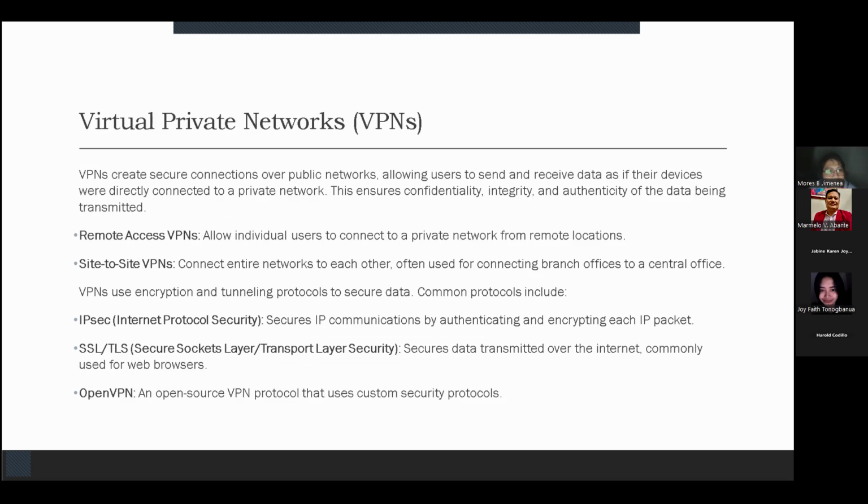Okay, and the last one is the VPN, the virtual private network. This VPN creates a secure connection over public networks, allowing users to send and receive data as if their devices were directly connected to a private network. This ensures confidentiality, integrity, and authenticity of the data being transmitted. And there are different kinds of VPN. One is remote access VPN, then site-to-site VPN, IPsec or Internet Protocol Security, the fourth one is Secure Sockets Layer or Transport Layer Security, and the last one is OpenVPN.